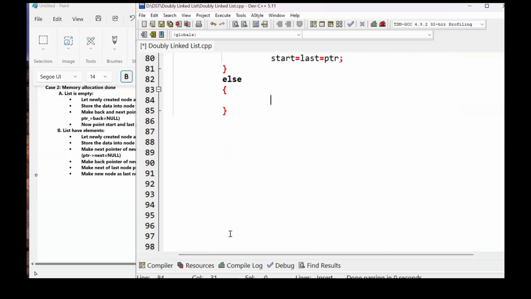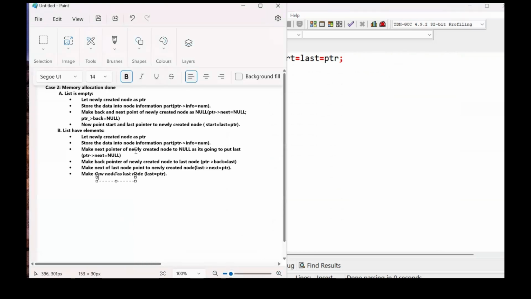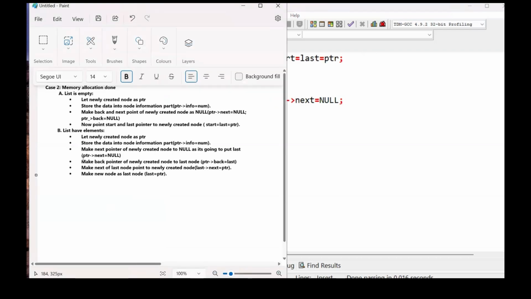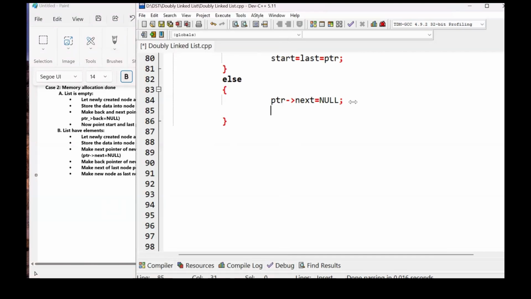Else, make the next pointer of the newly created node null. How to do it? ptr next equal to null. Anyhow, we are inserting at the last position, so it is null. Then make the back pointer of the newly created node point to the last node. So ptr back equal to last.